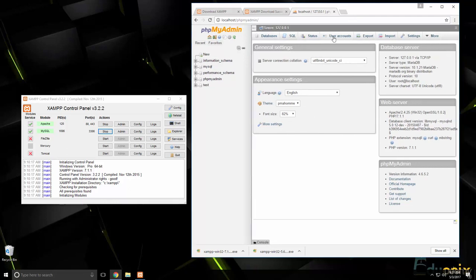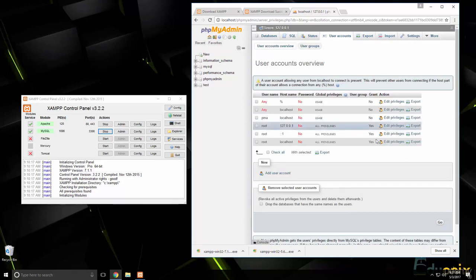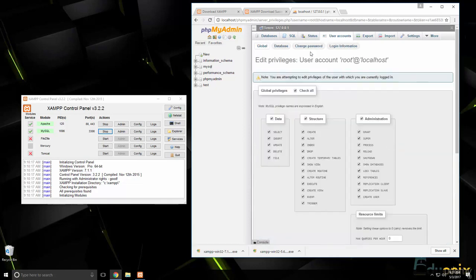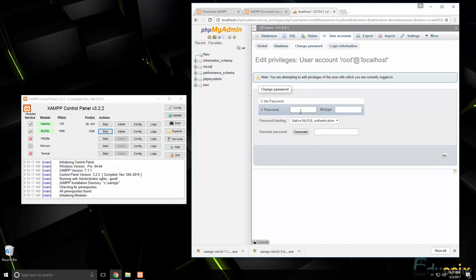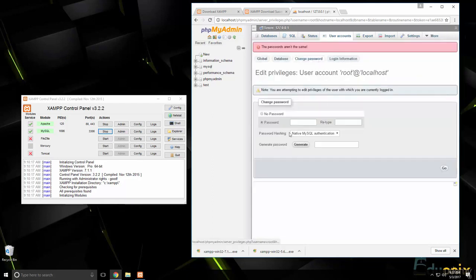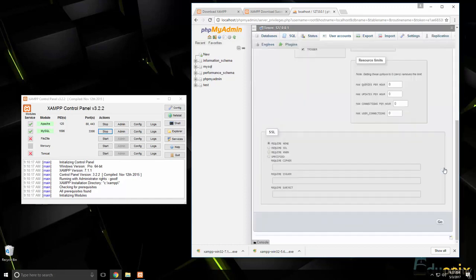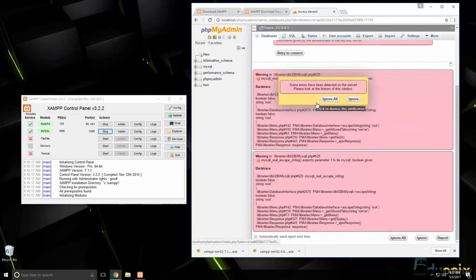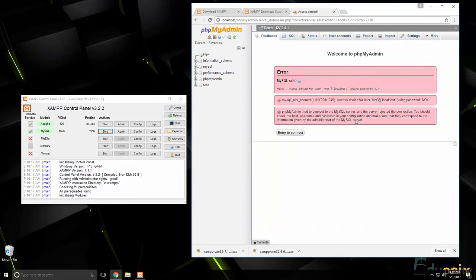So what I'm going to do is go to user accounts, and we want the one that says root and localhost, and let's go ahead and edit privileges and then change password, and we're going to put in here a password. I'm just going to do 1 through 6. Okay, and we'll say go, and now, whoops, passwords aren't the same. 1, 2, 3, 4, 5, 6. Go. Okay, so it was changed.